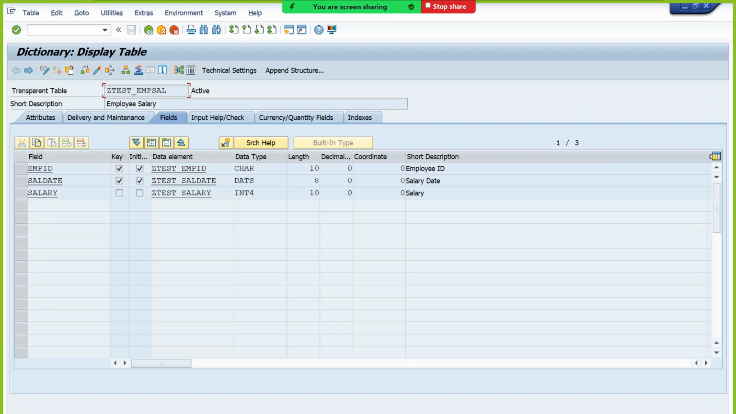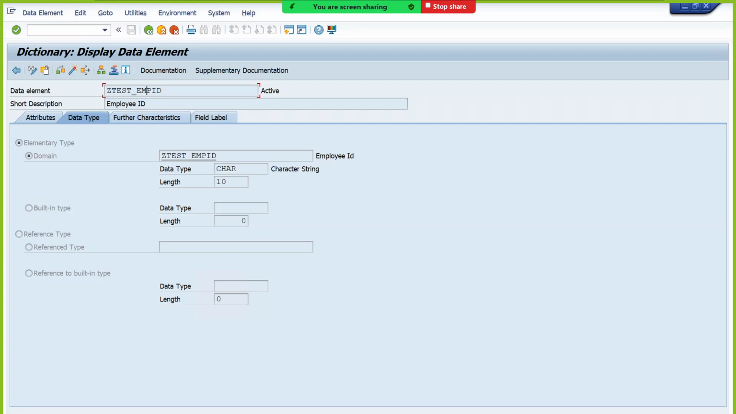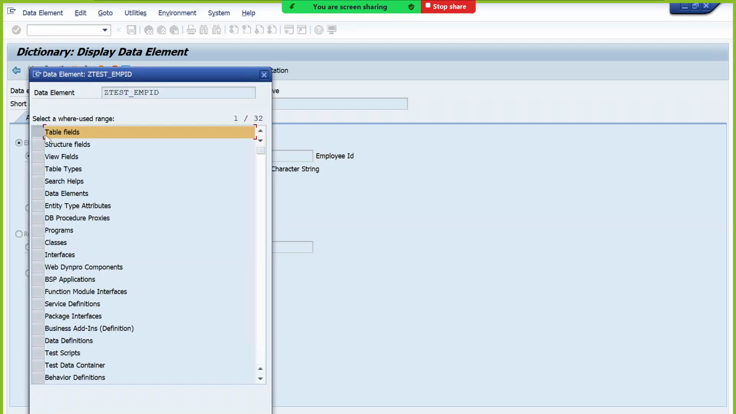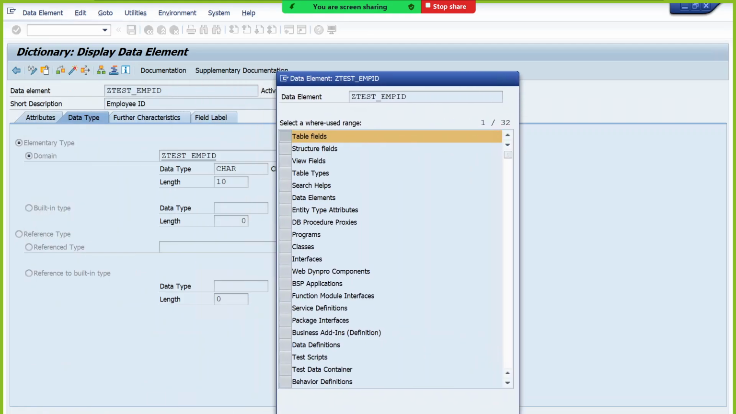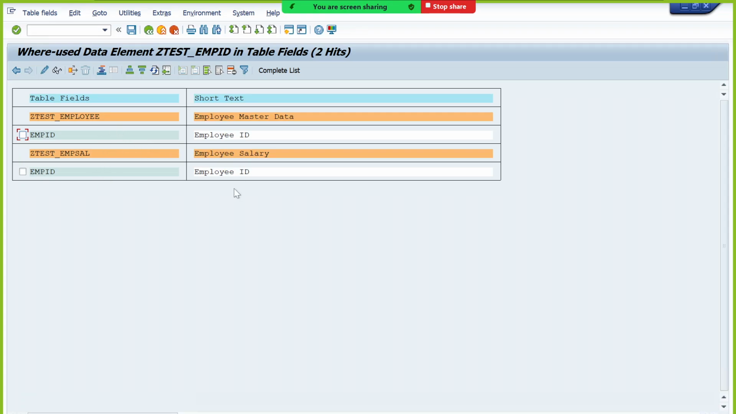Let's say I want to change something in the data element or domain, like the data type or length. Before that, what do you need to do? I need to check what all objects are being used by this data element and domain. How can you check? Open the data element, double click to open. Here you can see the where-used list option. It will show wherever this data element is being referred. Keep the cursor here and press where-used list. I want to check the tables. What are all the tables using the same data element? Click on continue.